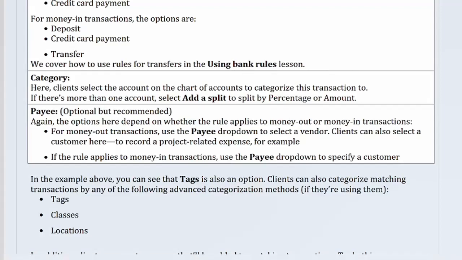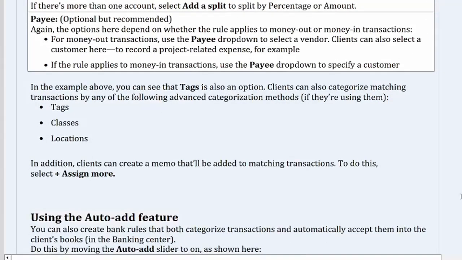Payee. Optional but recommended. Again, the options here depend on whether the rule applies to money out or money in transactions. For money out transactions, use the Payee drop-down to select a vendor. Clients can also select a customer here, to record a project-related expense, for example. If the rule applies to money in transactions, use the Payee drop-down to specify a customer. In the example above, you can see that tags is also an option.